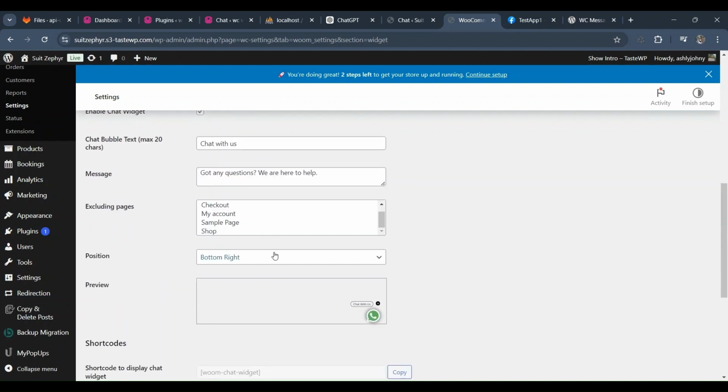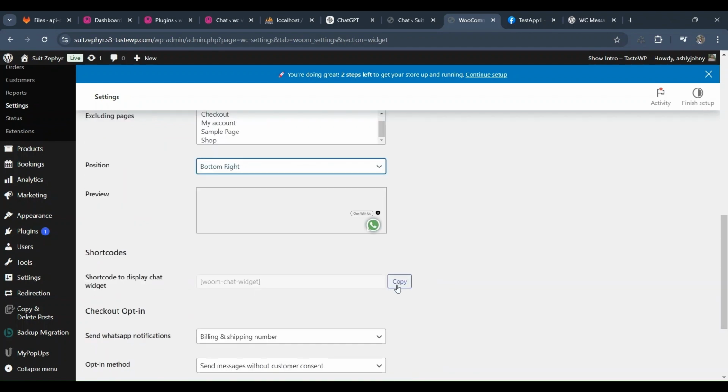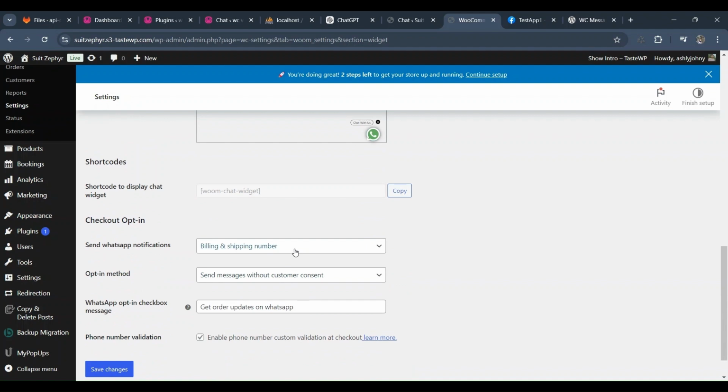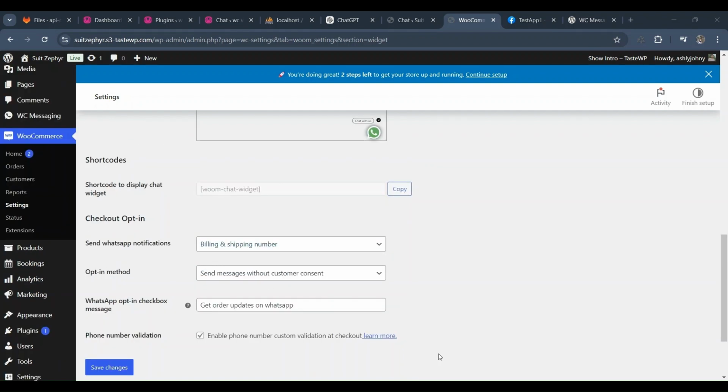You also have the option to activate the WhatsApp chat widget, which can be positioned anywhere on the page, with exclusions for specific pages like the cart, checkout, or dashboard. The widget's position can be customized to top left, top right, bottom left, or bottom right corners. You can also copy a short code to place the chat widget anywhere on your site, providing a convenient and interactive chat interface. Lastly, the checkout options let you decide whether WhatsApp notifications are sent based on the customer's consent and which phone numbers, billing, shipping, or both, are used for notifications.